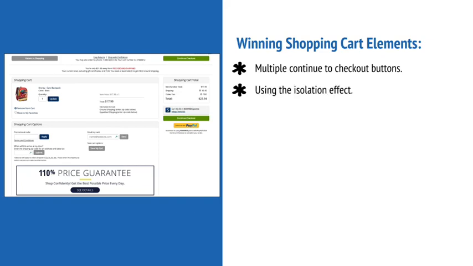You want to use the isolation effect. So you want those buttons to be a different color than everything else on the page so that when people get to the shopping cart, they can very easily see how to continue to the checkout. And you also want to have a progress bar to kind of let people know where they are in the process of checking out. Security and guarantee symbols are really important.